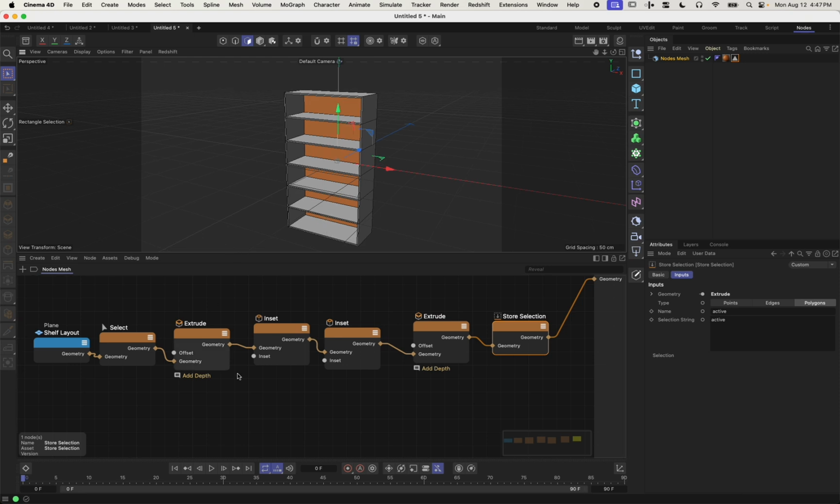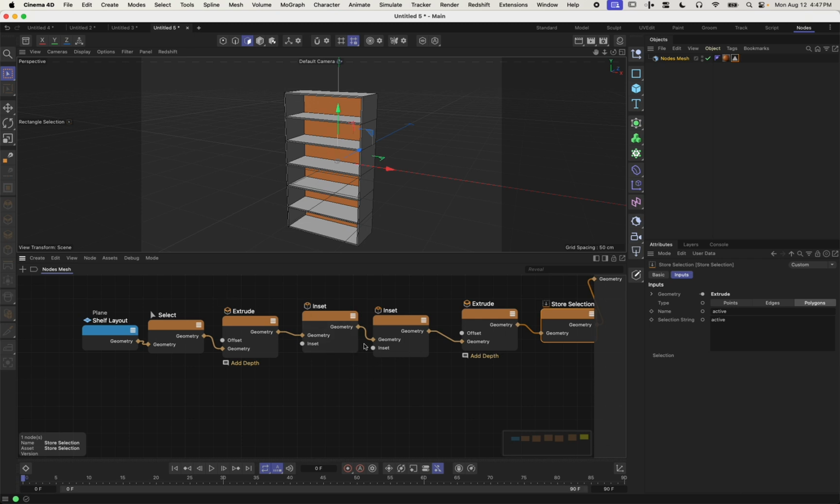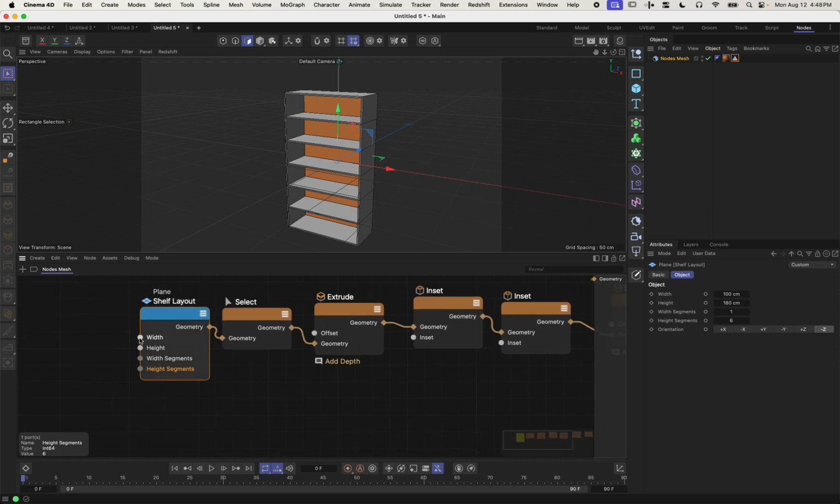And because it's important for us to get these sort of lined up together, well, let's do it most important to least important. So I'm going to take my shelf layout. I'm going to expose the width and the height and the width segments and the height segments. And now I'm, for each of these, going to drag out a wire and choose add new input, width, height.